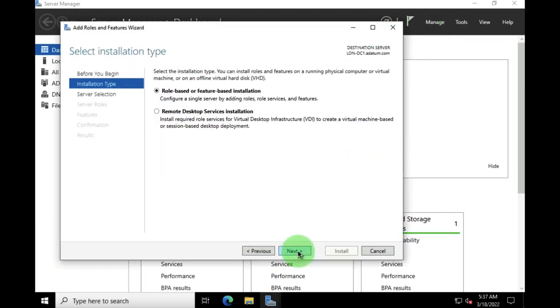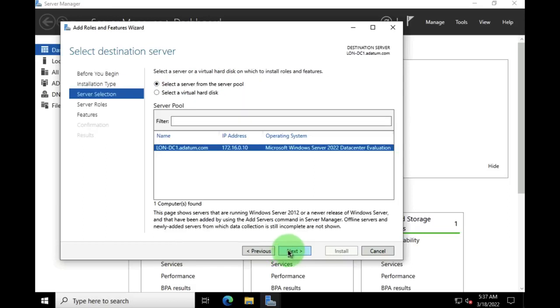Now, adding roles are the major functions of the computer. So things like Active Directory domain services, your domain name services, and various other features like that. And you can see it's asking me which server do I want to go ahead and install that on.